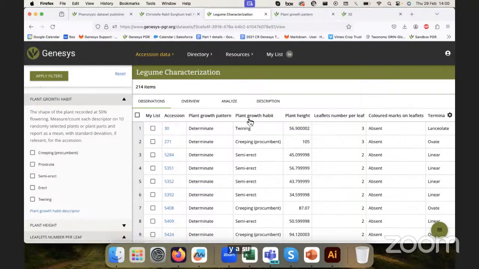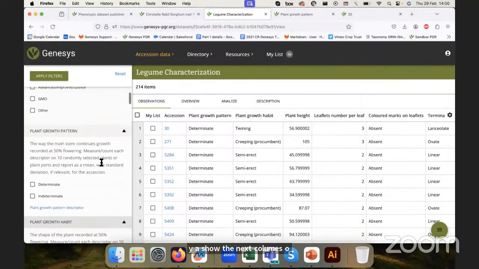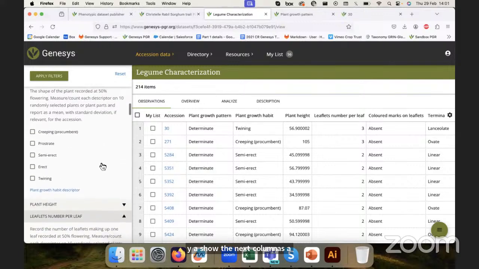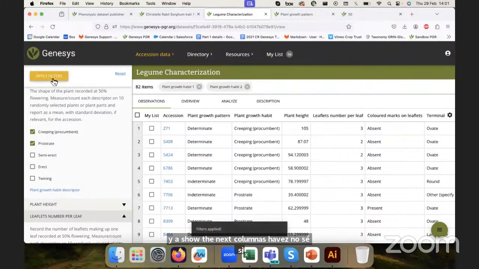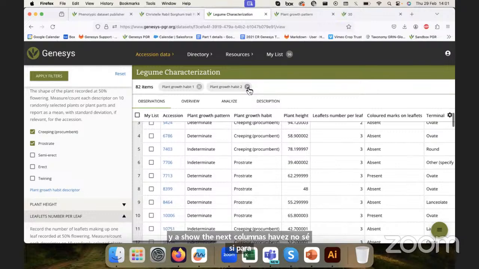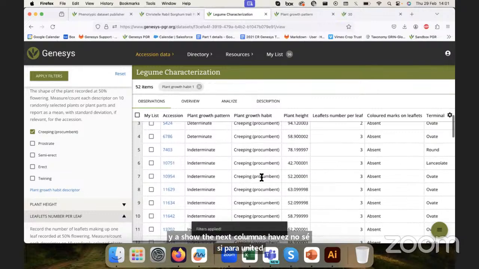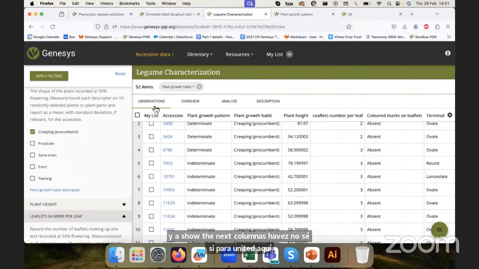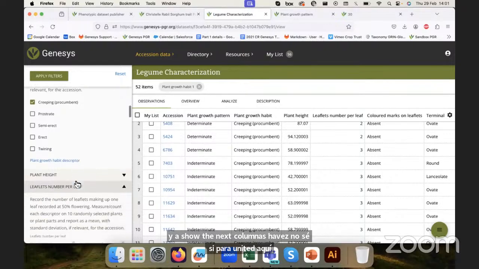So the next column is plant growth habit. Let's say I only want creeping and prostrate. I apply filters, and I only get 82 items of creeping and prostrate. I can remove prostrate and only keep creeping. That would be 52 items.